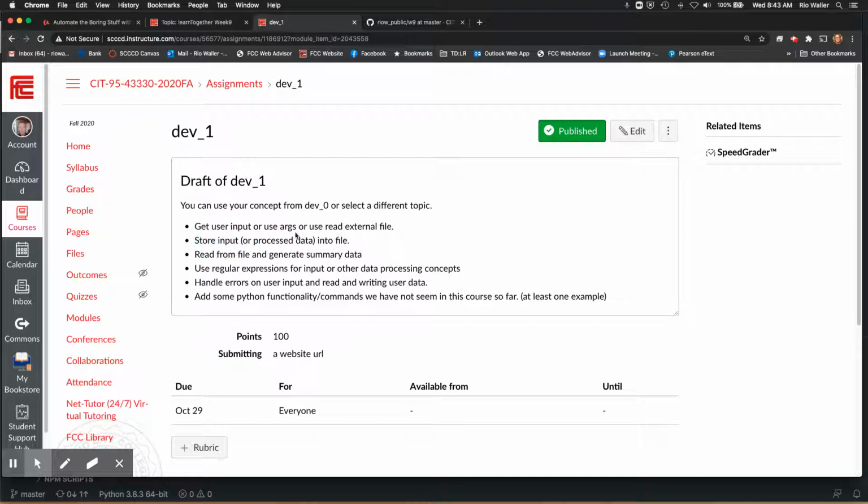Store that input into or process, and really it's like you get input, you process it, and then you store that to a file. Typically, you don't just go straight to a file. You do some kind of processing. Like for me, in my RPS game, if I was to give it an external file, I would actually have it play rounds, right? And then the processed data would be the wins and losses. And then read from that file. So write to the file, read from the file, and generate summary data.